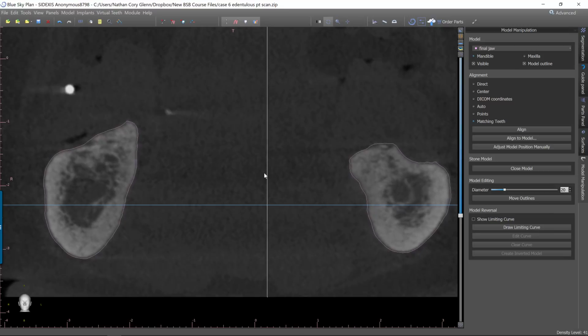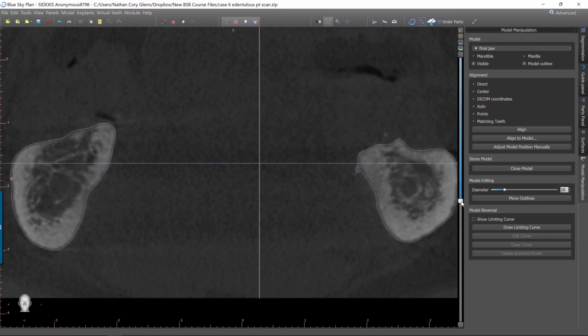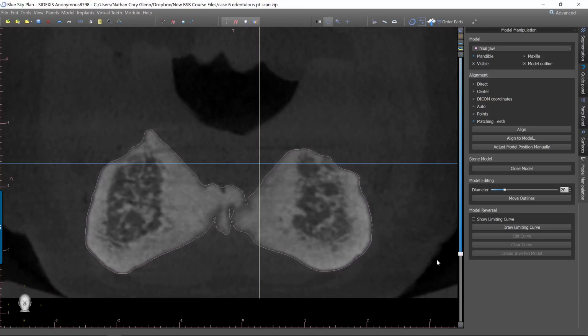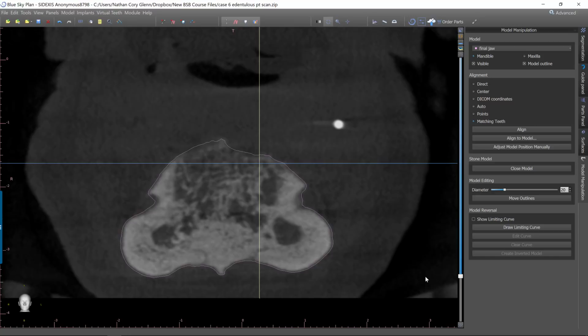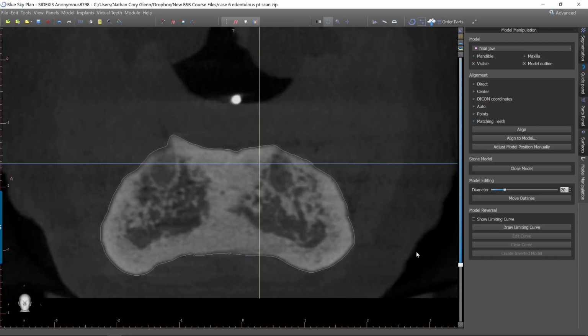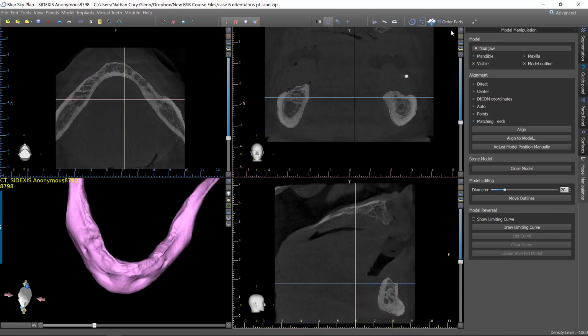So if I scroll through this, I'm not seeing any areas missed. This is looking really nice. Even little sharp spicules of bone that we missed initially, it seems to have captured all of those. And remember, it just accomplished that by kind of condensing models onto one another.